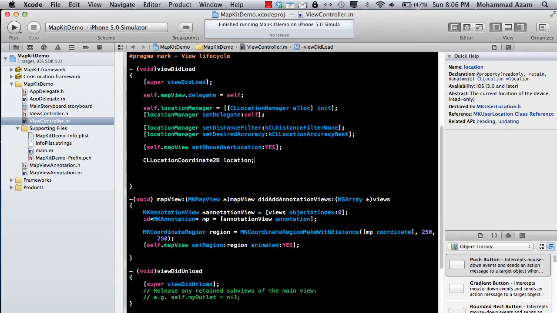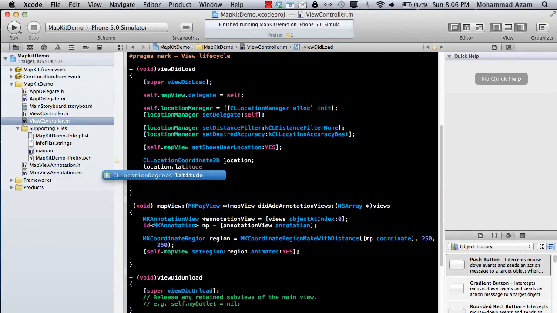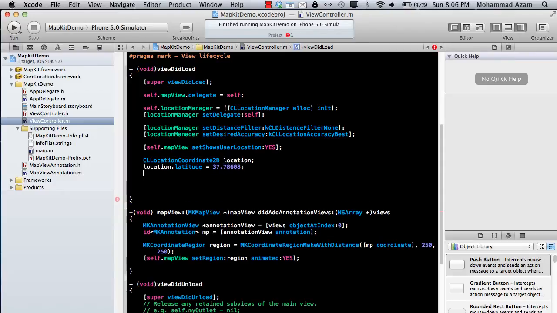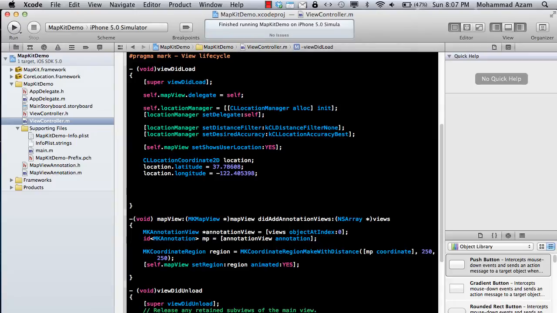I'm just going to say location.latitude, and latitude is 37.78608, and location.longitude is -122.405398398. Okay, so this position, which I just implemented over here, is very close to what Apple points out as my current location in San Francisco. That's why I want to give this position, so that you will have an idea that the map view, or the custom annotation, is being displayed.